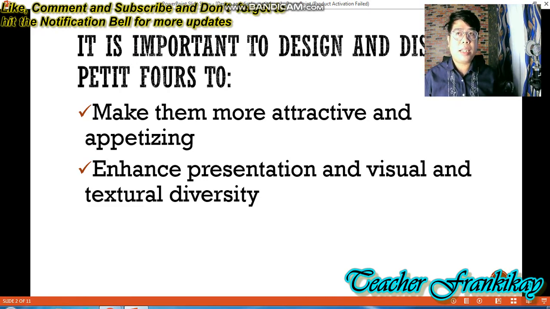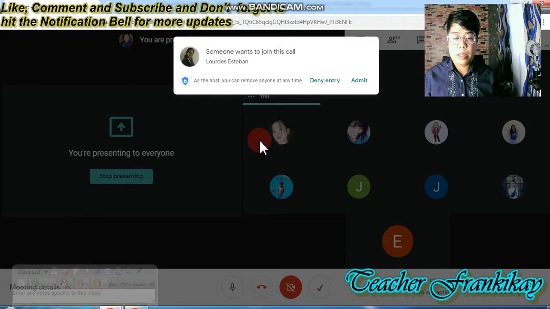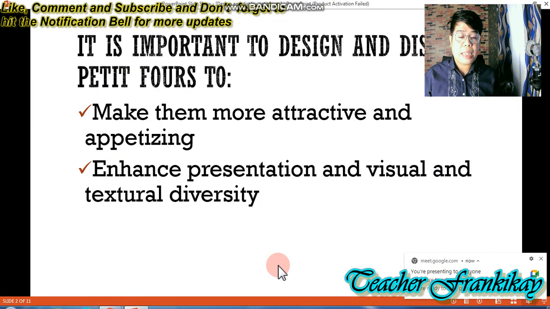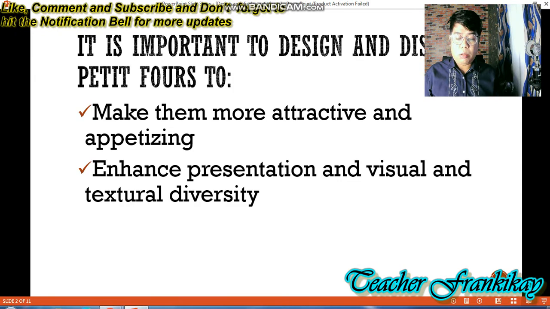If you say attractive, kaaya-ayang tignan at nakakatakam. Ayan, appetizing. And it enhances presentation and visual and textural diversity. If you say presentation, it is an appearance, di ba? Tama ba ako, St. John? It is an appearance. If you say presentation, it is visualized. Nakikita siya ng mata.